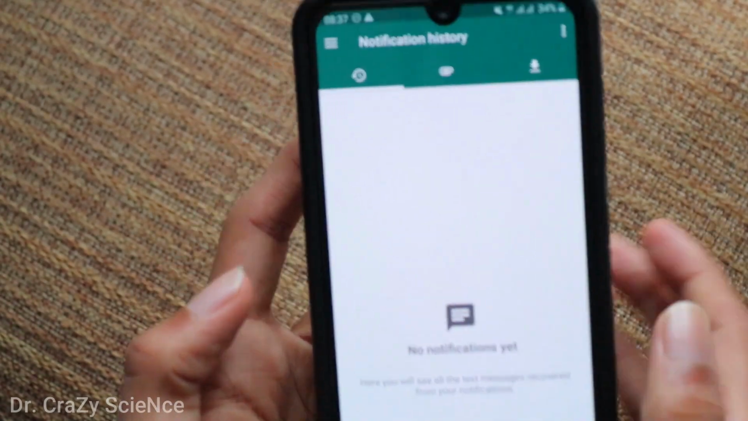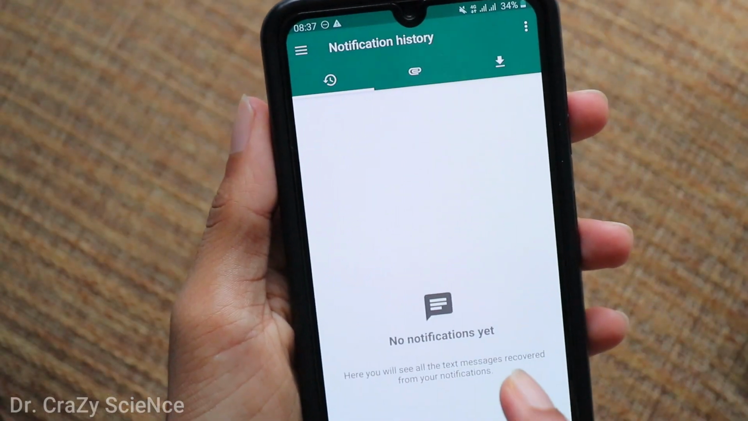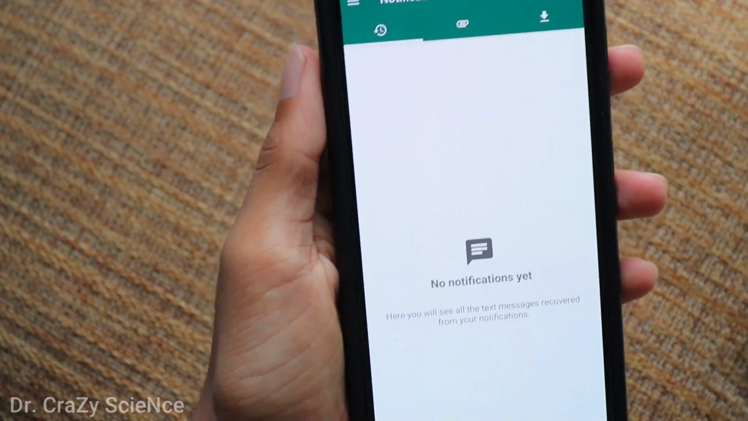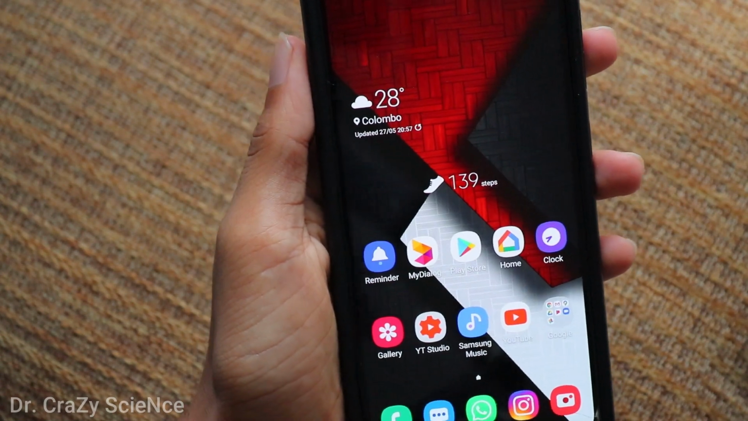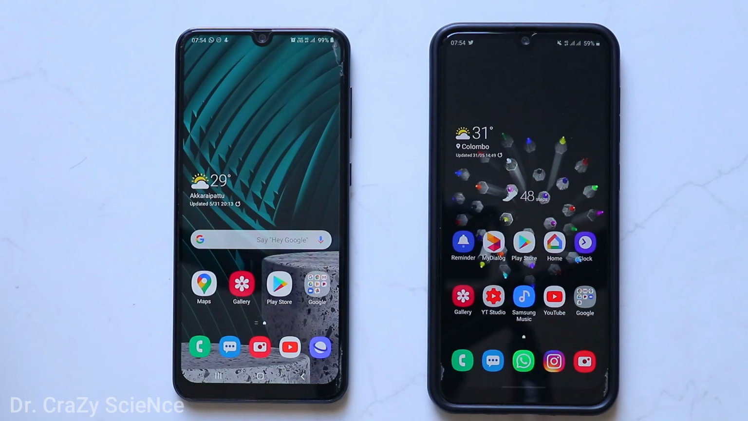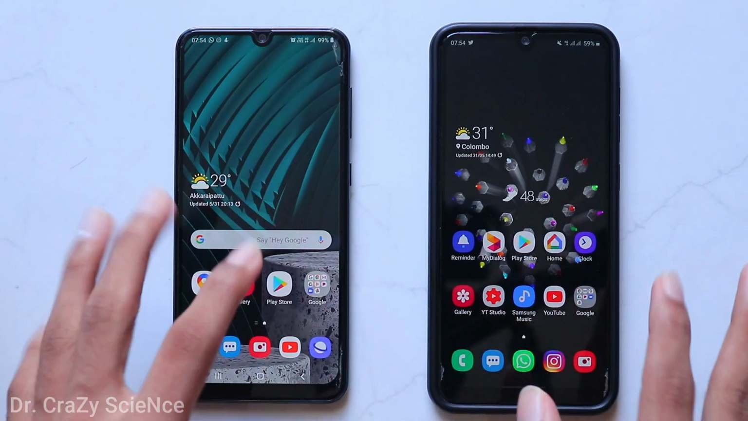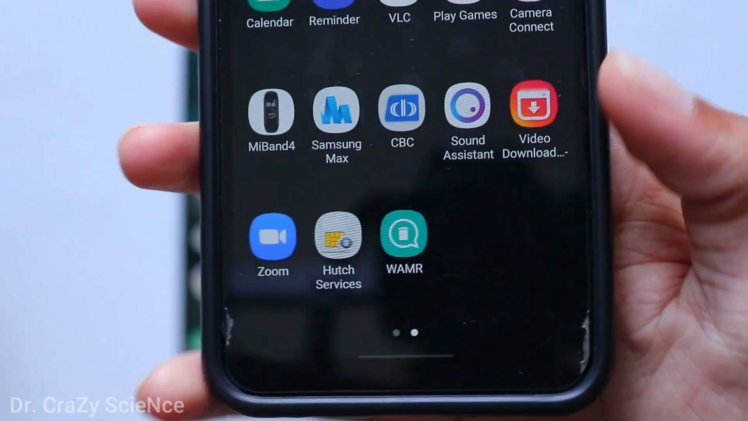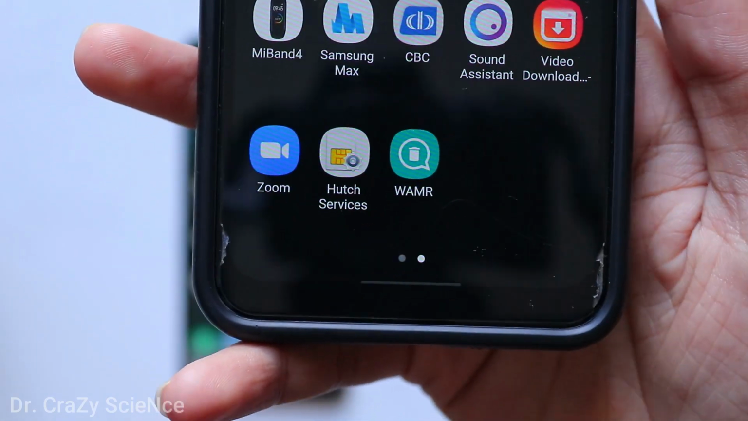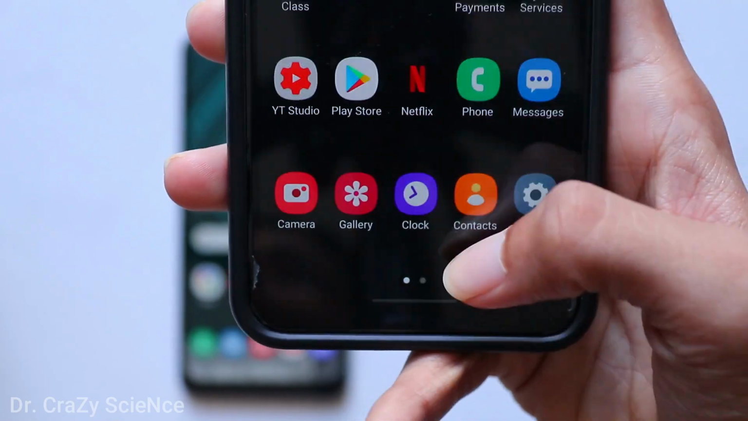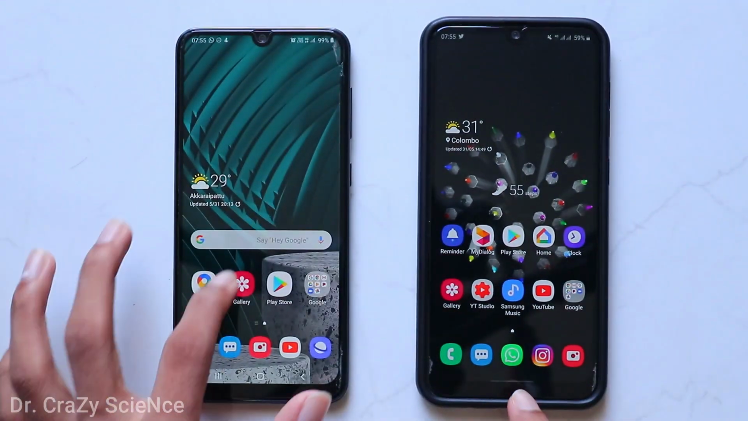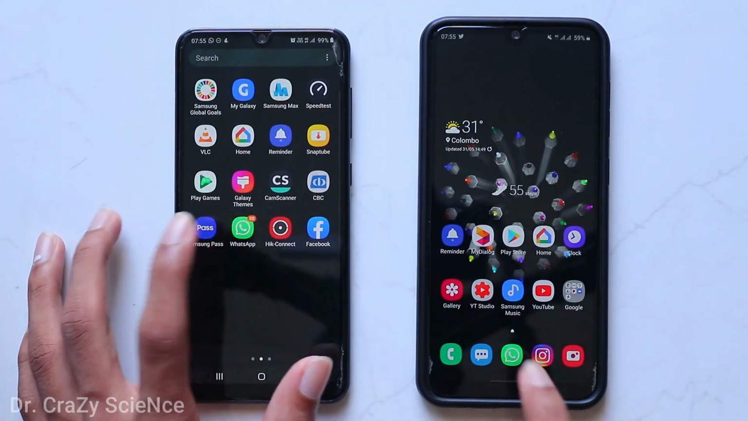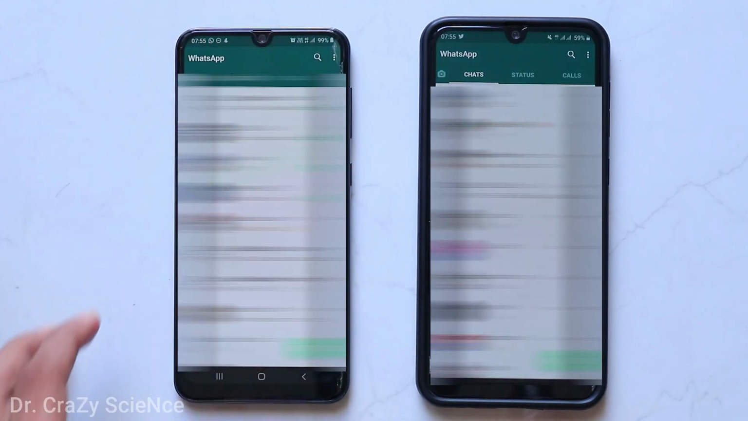Okay, so we have successfully installed and done all the setup process in the app. Now we'll go for a testing. For that I have done a small setup. I have two phones over here. I'm gonna exchange messages from one phone to another one, and I'm gonna delete the message from the first phone to show you that you can recover the deleted messages. All you have to do is watch the on-screen tutorial, which I do, and then you're good to go.